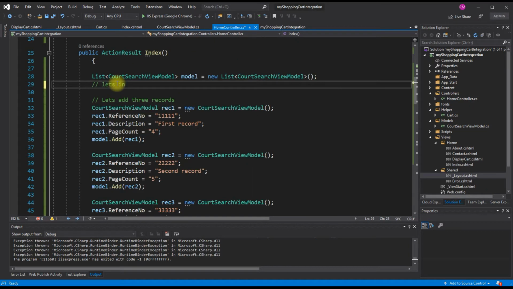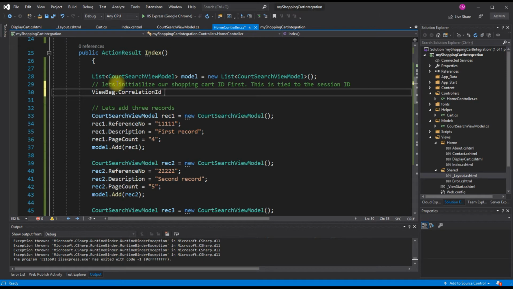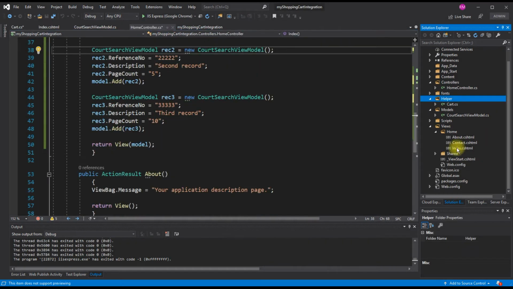In our home controller, let us create a correlation ID for the shopping cart. A correlation ID is required to uniquely identify your shopping cart. We can generate a correlation ID by adding your subscriber code and cart ID like this. Let's add the correlation ID to the ViewBag element so that it's always available for us.